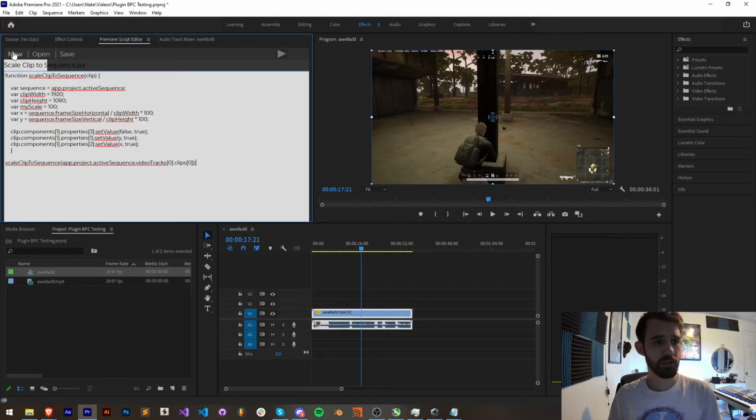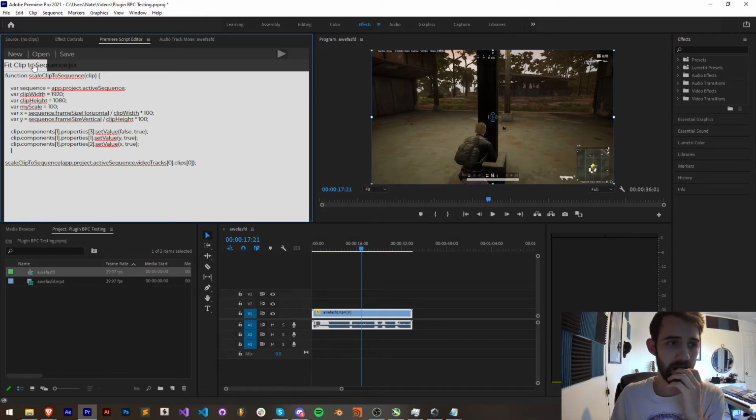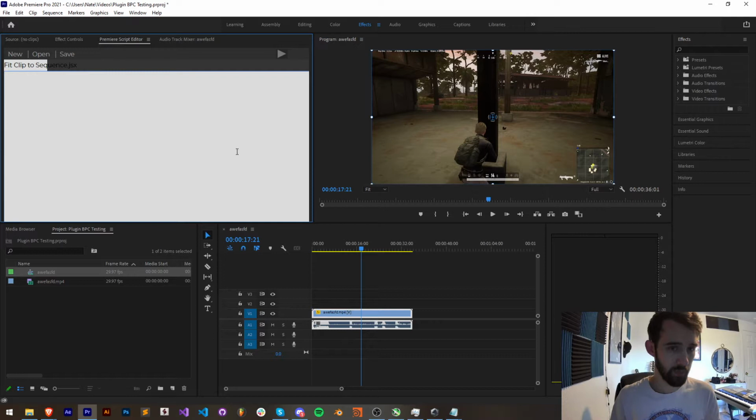So we're going to go ahead and start up a new project here. We'll call it Fit Clip to Sequence. We'll change it from scale to clip or fit. And we'll go ahead and make sure this is clear here. We're gonna start off by creating this function itself. We're gonna call this fitClipToSequence. And this is gonna be what we call in order to scale any clip. So we could give it a whole range of clips and it would just run this one function for each of them and make it super efficient.